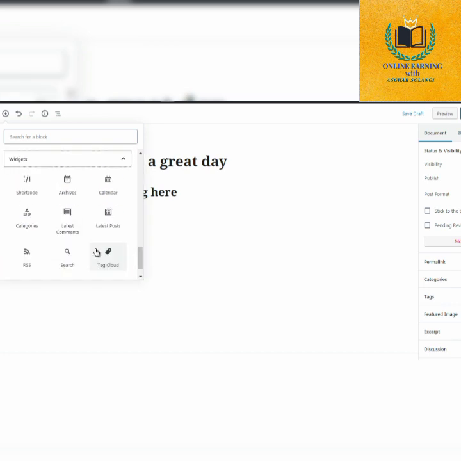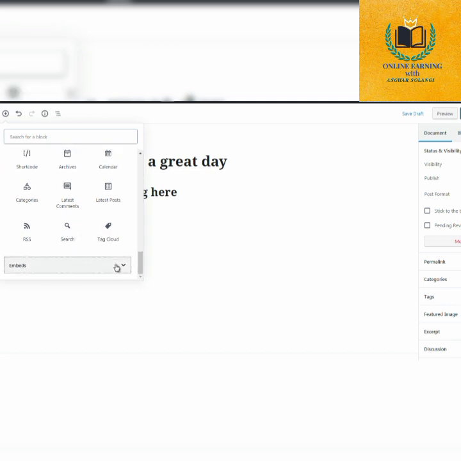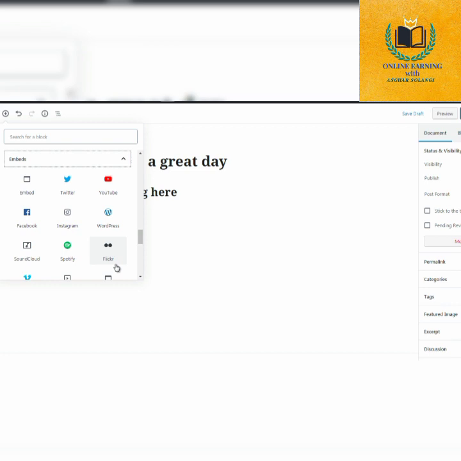And we have widgets, we have the shortcode, we have archives, calendar, latest posts, latest comments, categories, RSS, search, and tag cloud. And then of course we have embed. So this would be something that you would use if you have, say for example, a YouTube video. You could come here, click on the YouTube icon here and embed a video.